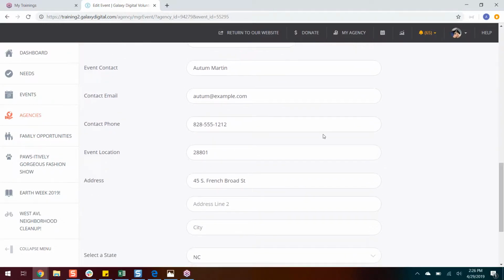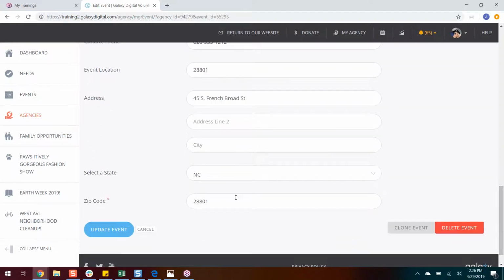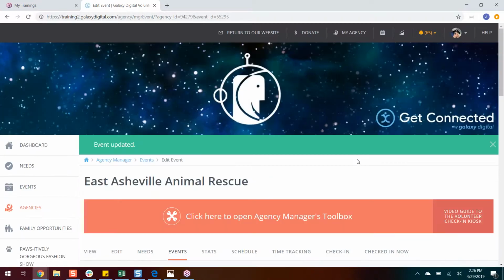Moving down, you can add an event contact person. It doesn't have to be you as the agency manager. It could be someone different. Once again, with the address box, a Google map will embed itself if you put the full address, and you can click update event and it will save everything you just did.